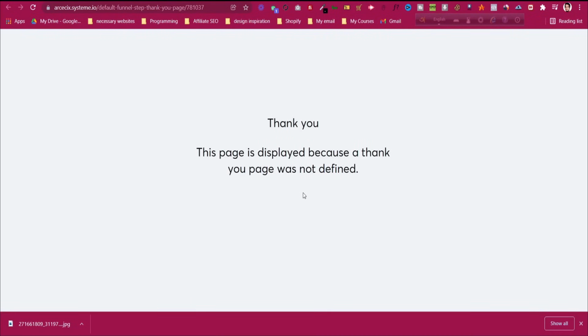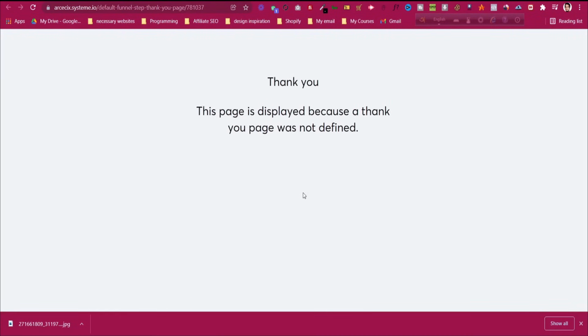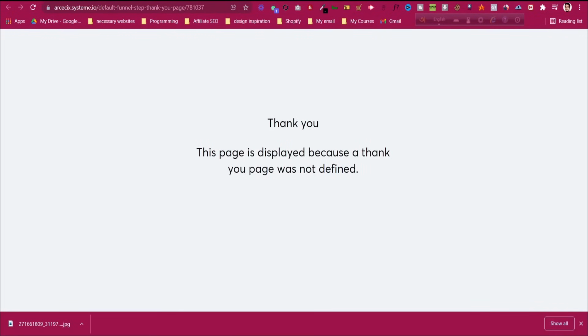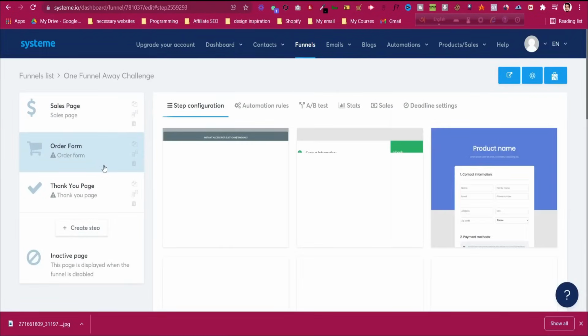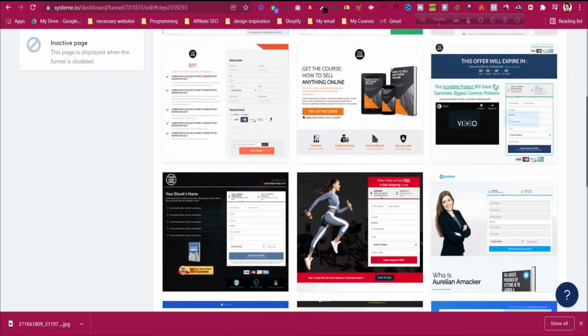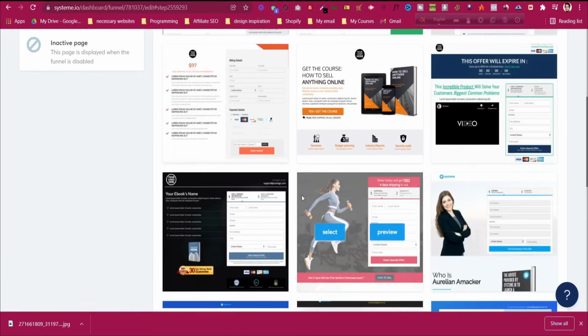Okay, so it displays this because the thank you page was not defined. Okay, so it is going to the next step, but we need to change the page design. Okay, that's good, but the design that we have put here is not what we wanted. So let's click the order page and choose an order page design from here. So you can choose any design from here.